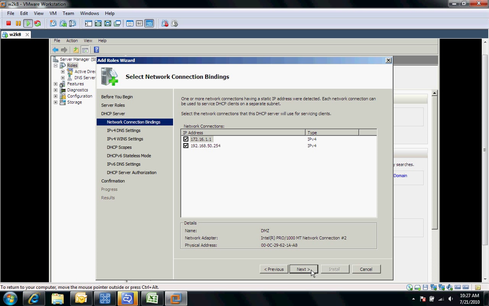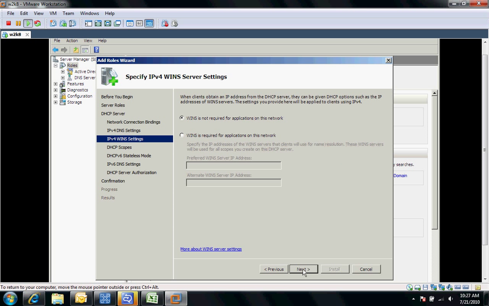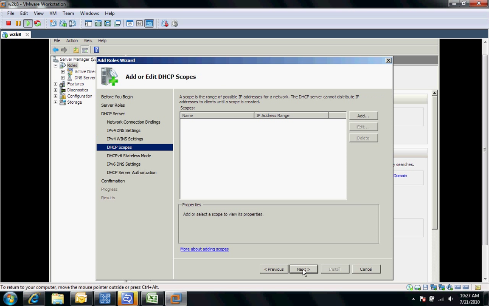Makes sense. How can your clients get to the DHCP server if it is dynamic itself? So make sure all interfaces that are going to be used to assign addresses to your hosts have static IP addresses. Now we'll go in here and see our information. We'll validate and see if we can get a DNS server, and everything looks good. Now, WINS is not required for applications on the network because I don't have any WINS applications. Now, in here, it's going to ask you to add a scope.